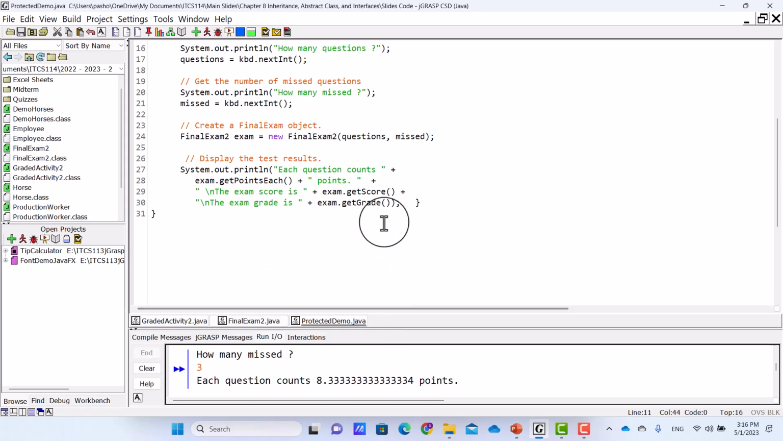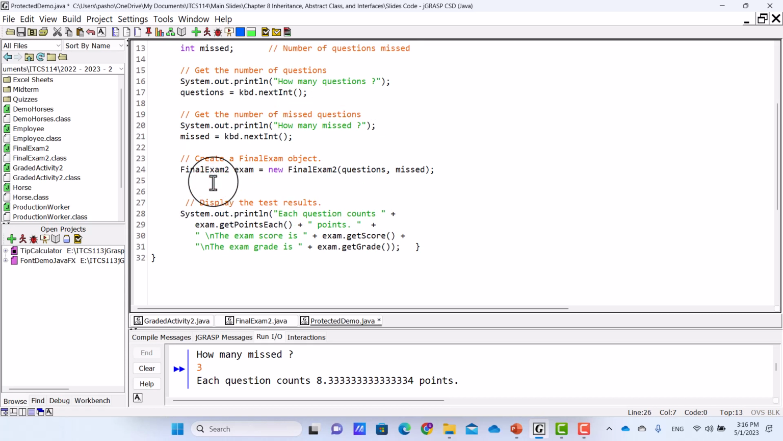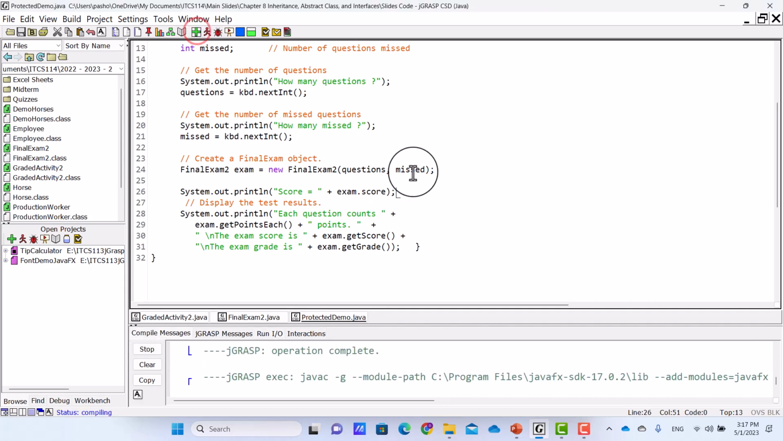Now let us test whether we can access score from outside the class. We defined it as protected. So what we will do, we will go after line 25, and here we will say System.out.println. Let us try to print the value of score directly from the data member score using this object. So we say score equals exam.score. So we are accessing score directly from outside the class. Let us compile it and see whether we have errors or not.